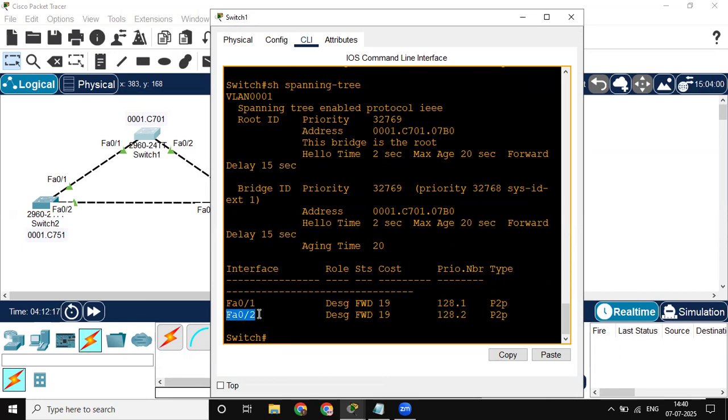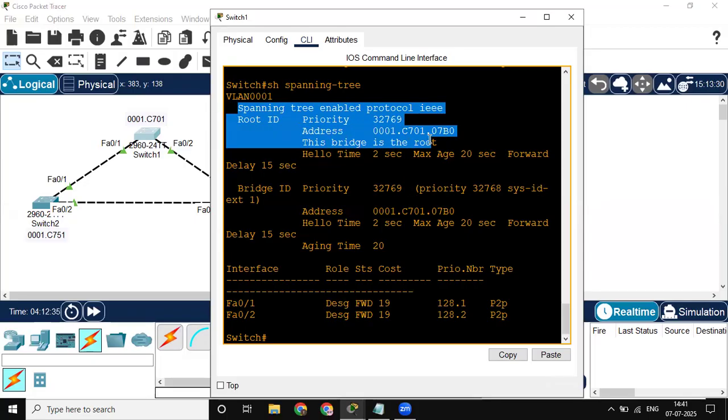Here, F0/2 is also designated port. Correct? What is the path cost? 19, because this way he will go. Okay, he is not going to go like this. 19. Okay. So this timer will come. Priority you can see. Correct. So this root ID is your root bridge.